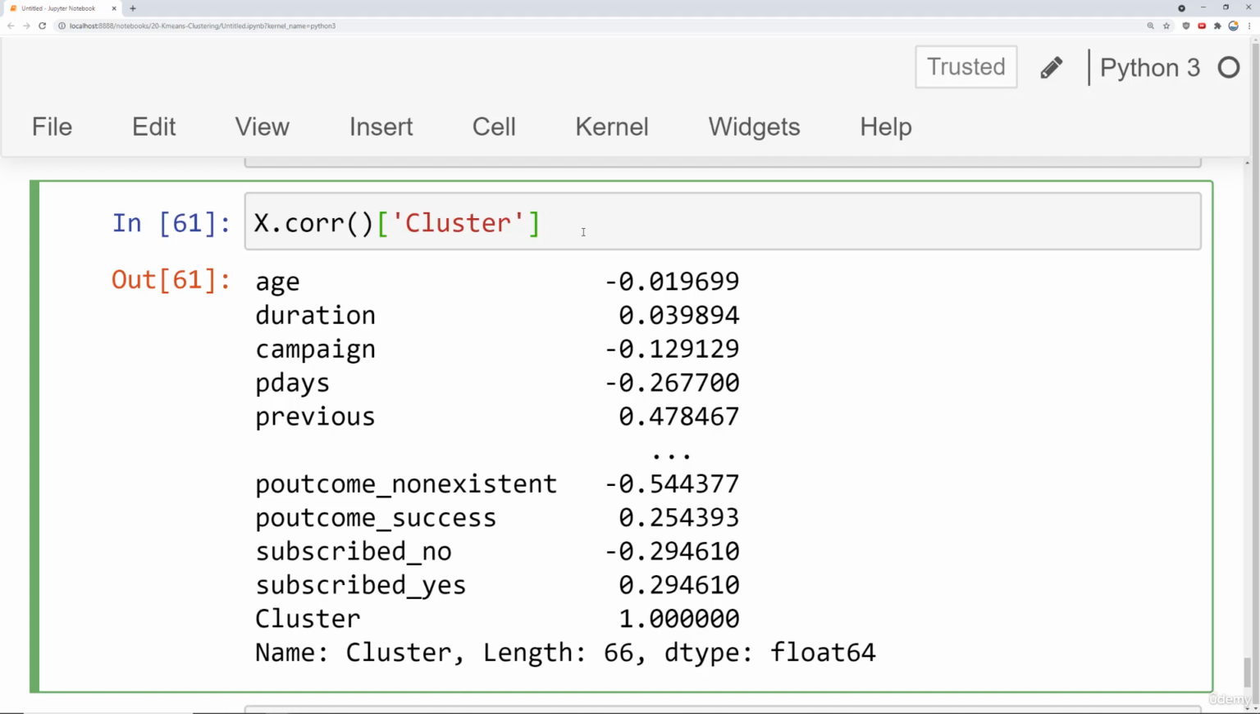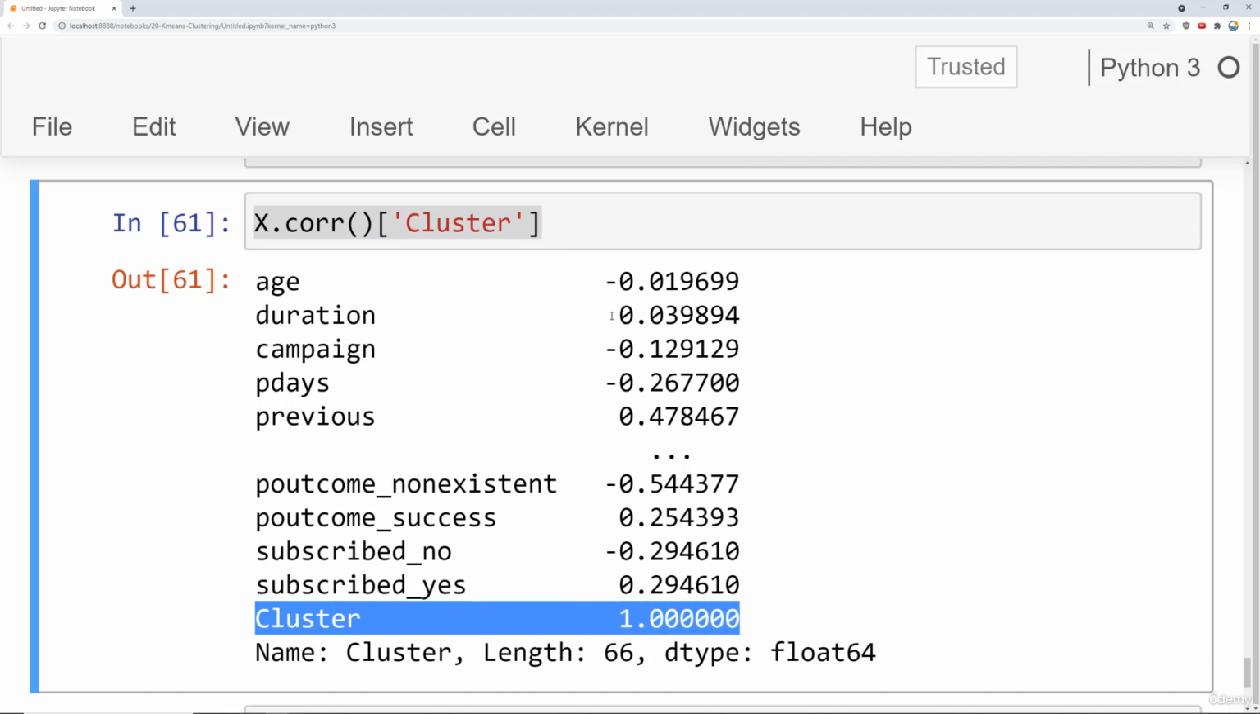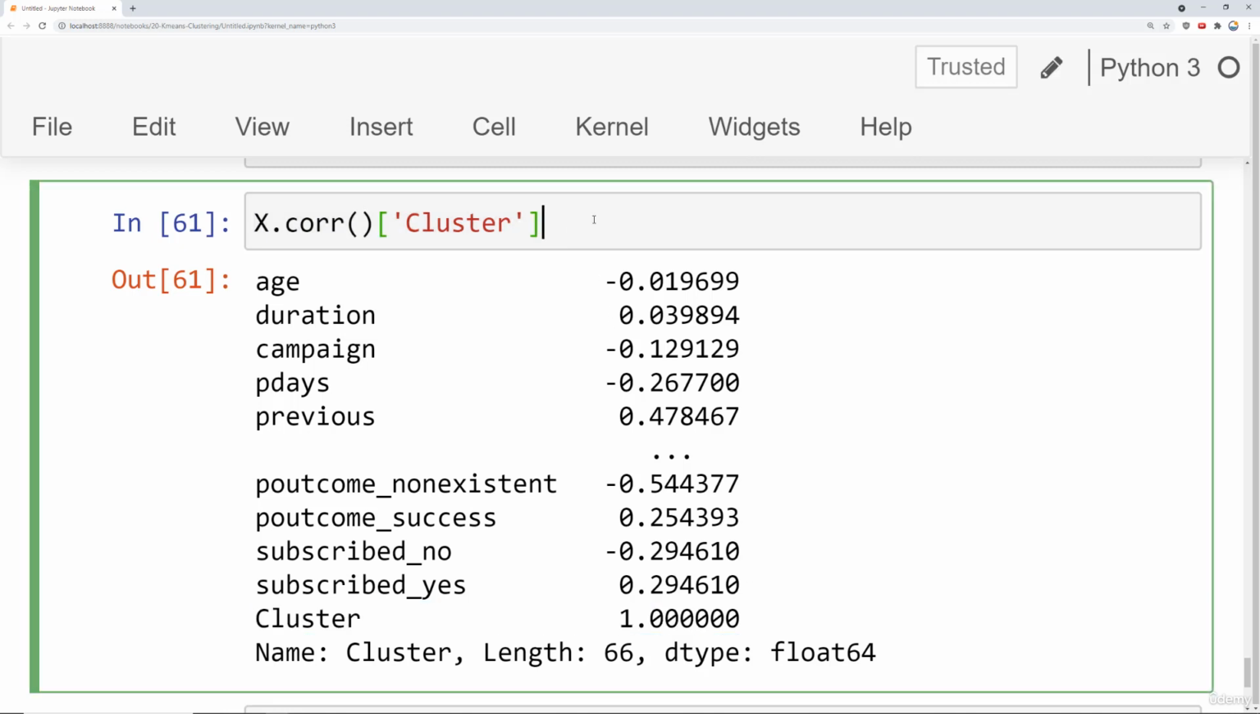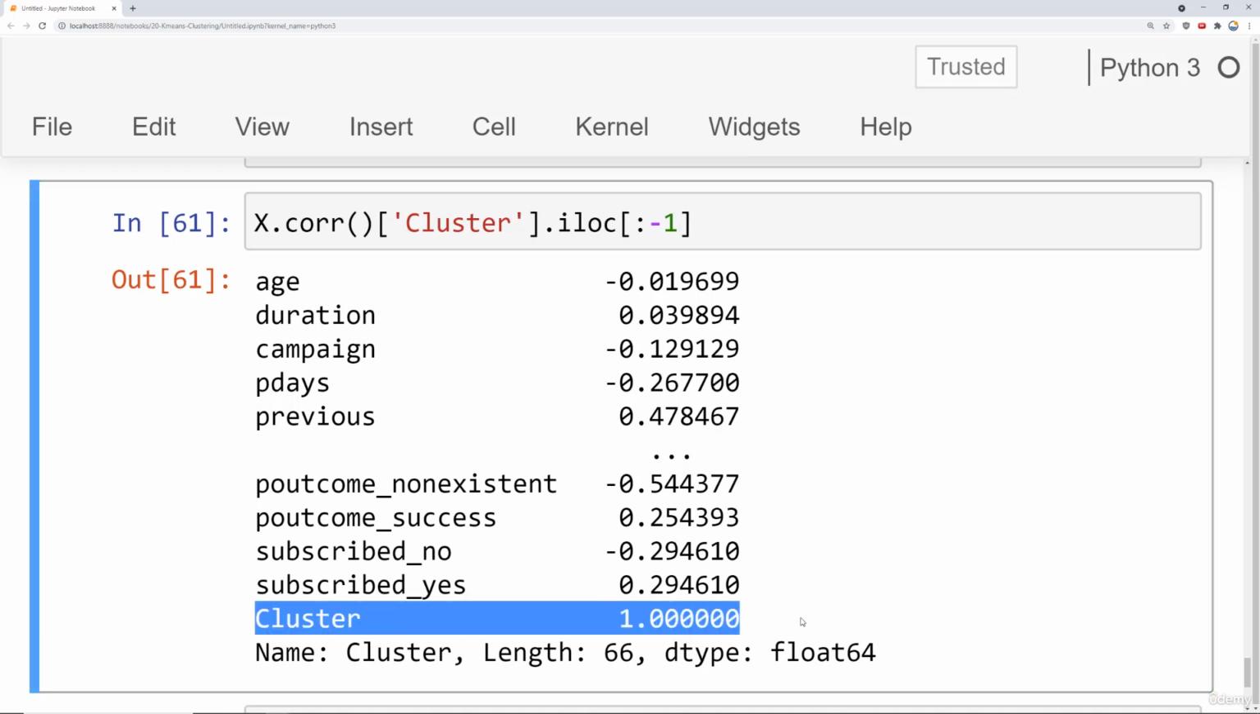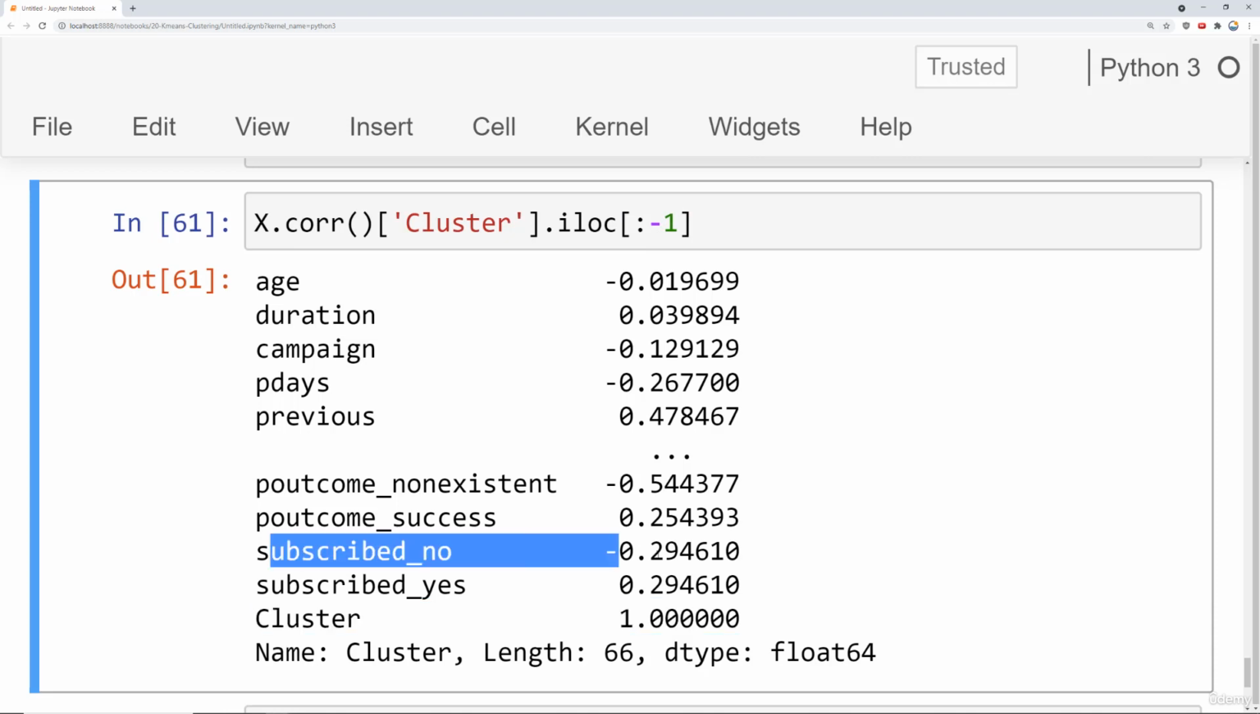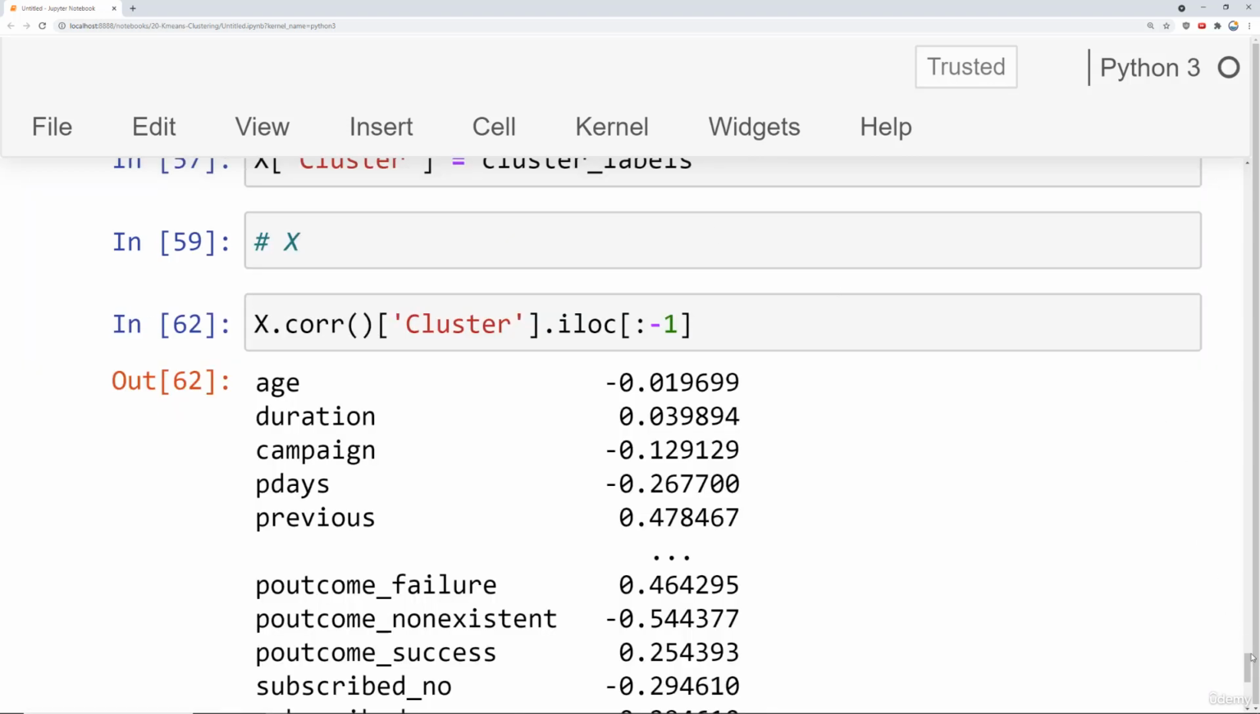And what we're going to do here is the following. I'm going to say x correlation cluster. I don't actually care about measuring this cluster's correlation with itself. There are lots of ways I can do this, but one way I can quickly drop it is to say iloc, go everything all the way until -1. Something to note is that the cluster is going to drop out here, but we should still have subscribe no and subscribe yes. So you run that, and then you scroll down here.